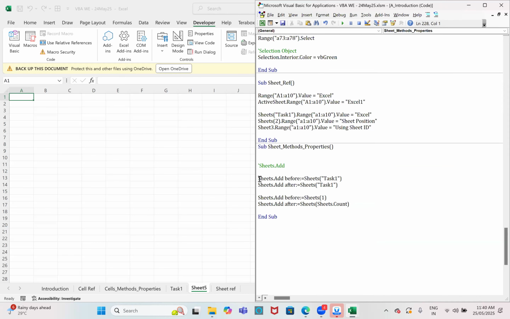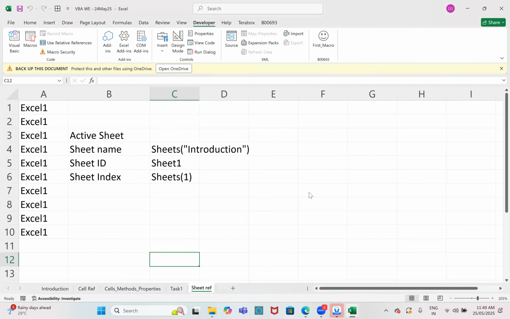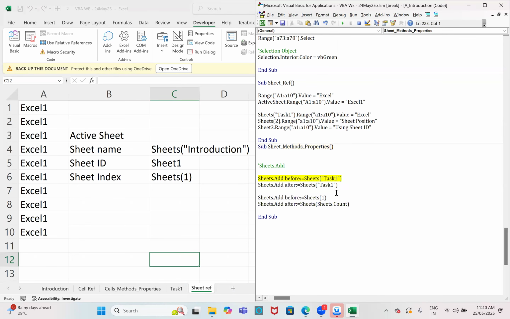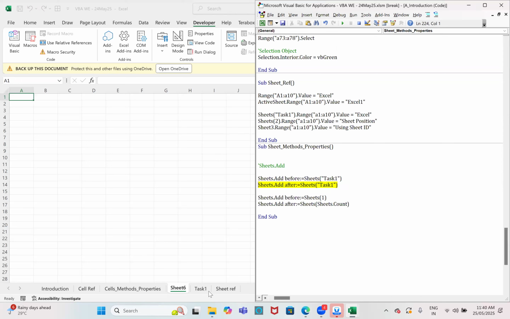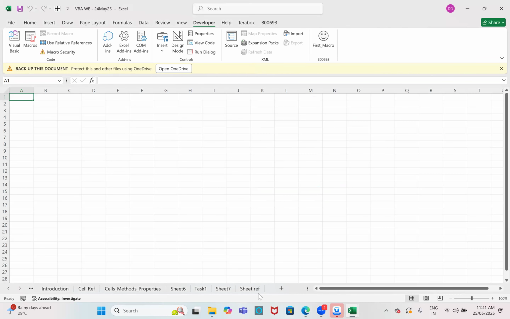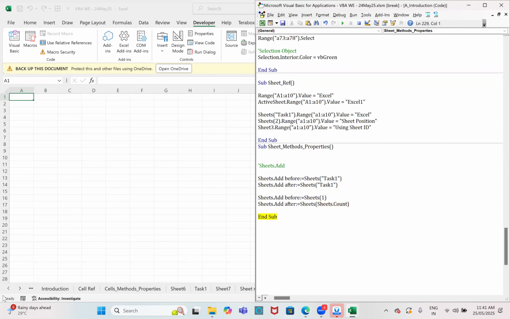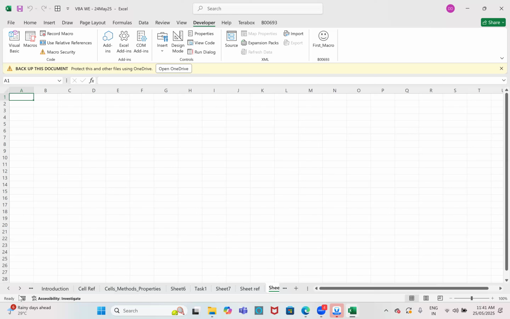Okay, now in all these cases, you are creating a new sheet in a particular position. You know how to create a new sheet in a particular position. I'll execute it later, or let me execute it. F8, I'm deleting this sheet, okay? Before task 1, it's creating a new sheet. After task 1, one more sheet. Before first sheet. After last sheet. What is the last sheet? Sheet reference. After last sheet. Okay. I'm deleting the sheet.